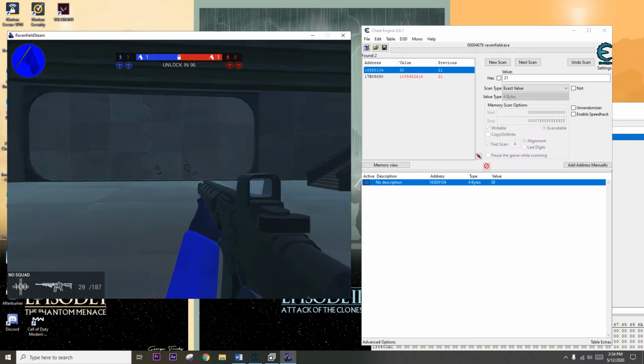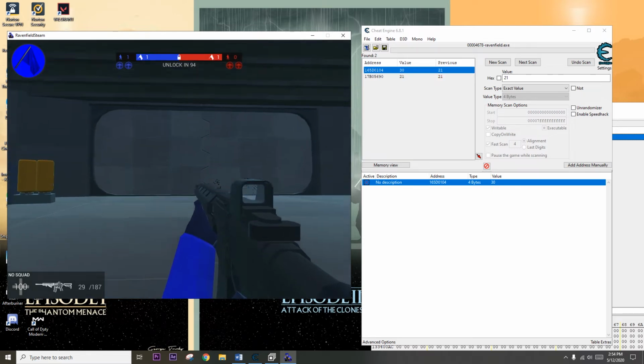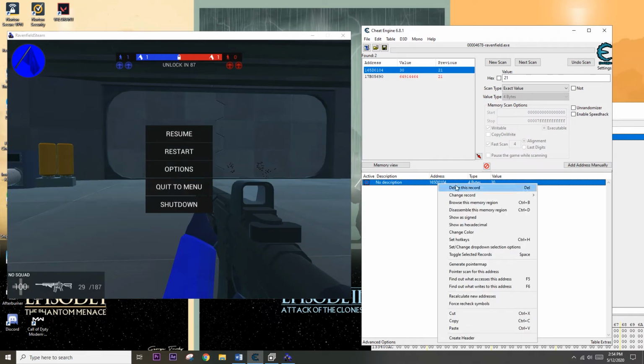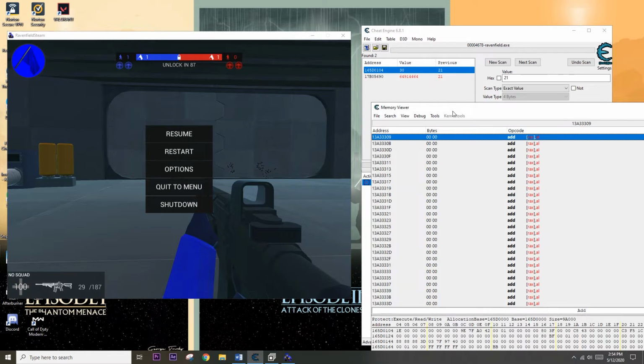Notice when we fire this weapon, there's some spread and recoil on the gun. Let's try browsing this memory region around the ammo value and see what we can find.